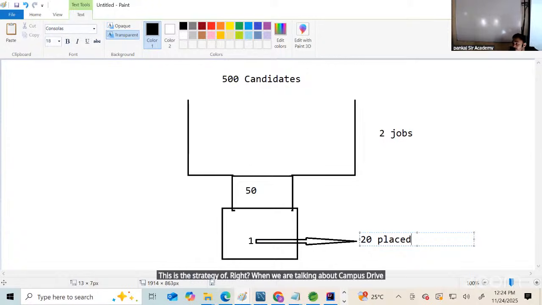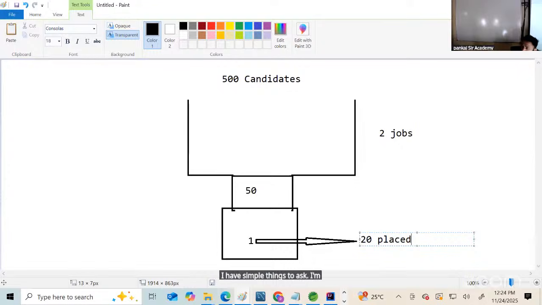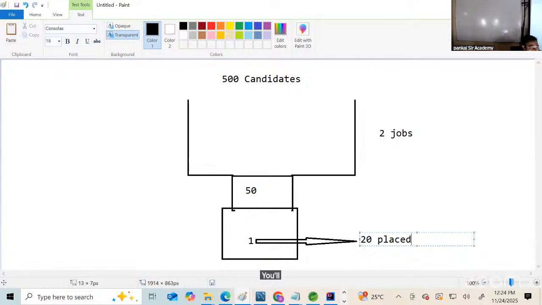And if placements are happening, give me the mobile numbers. I have a simple thing to ask. I'm not asking anything else. Show me the mobile numbers of placed candidates. You can start from here. You will get to know whose strategy is working and how.